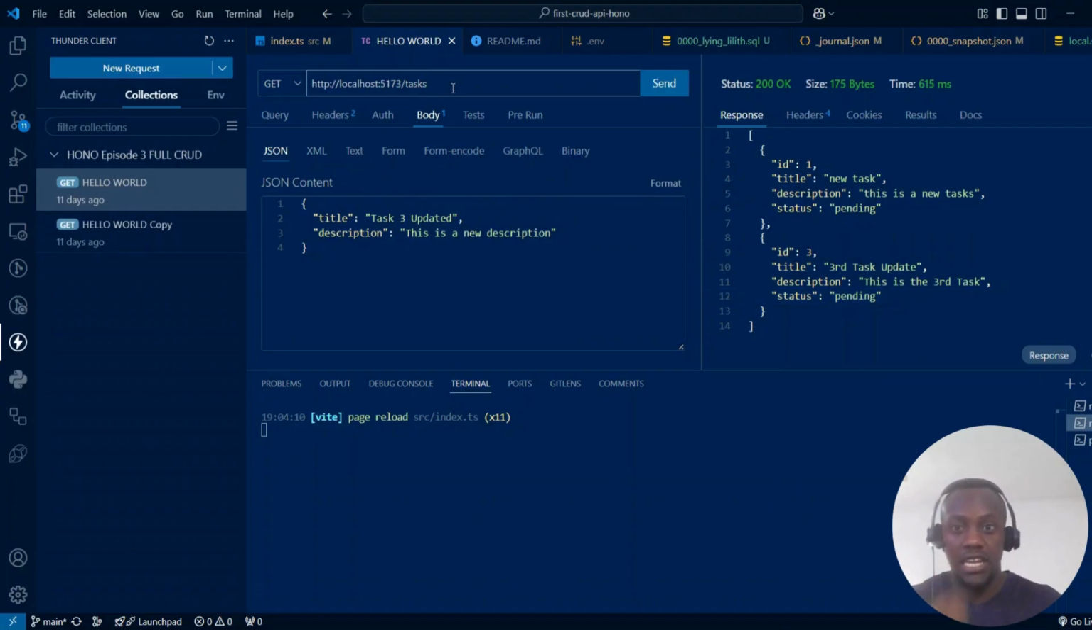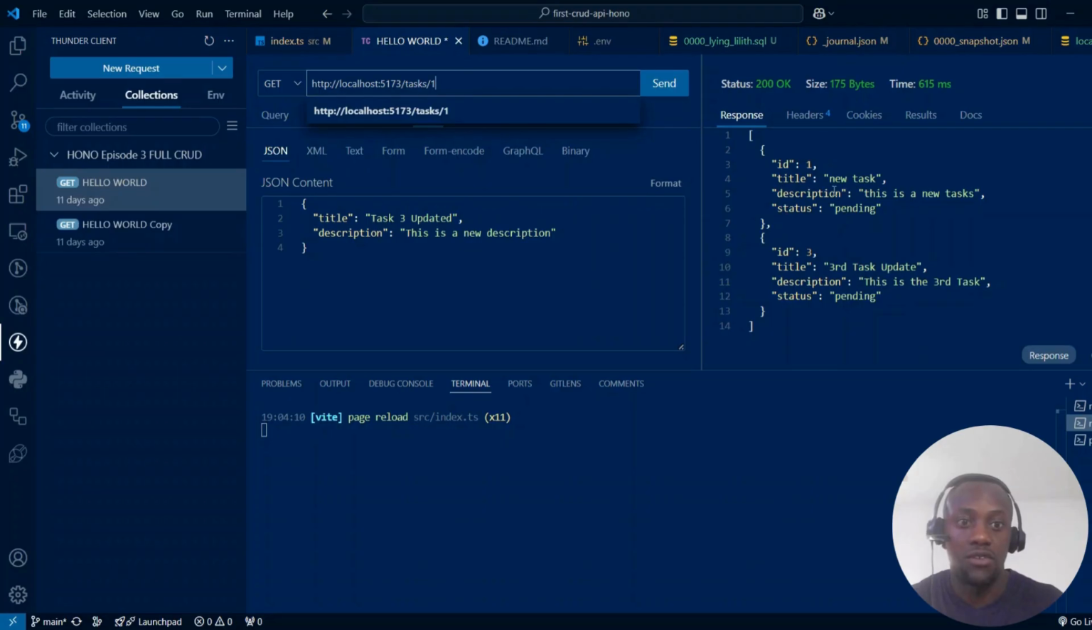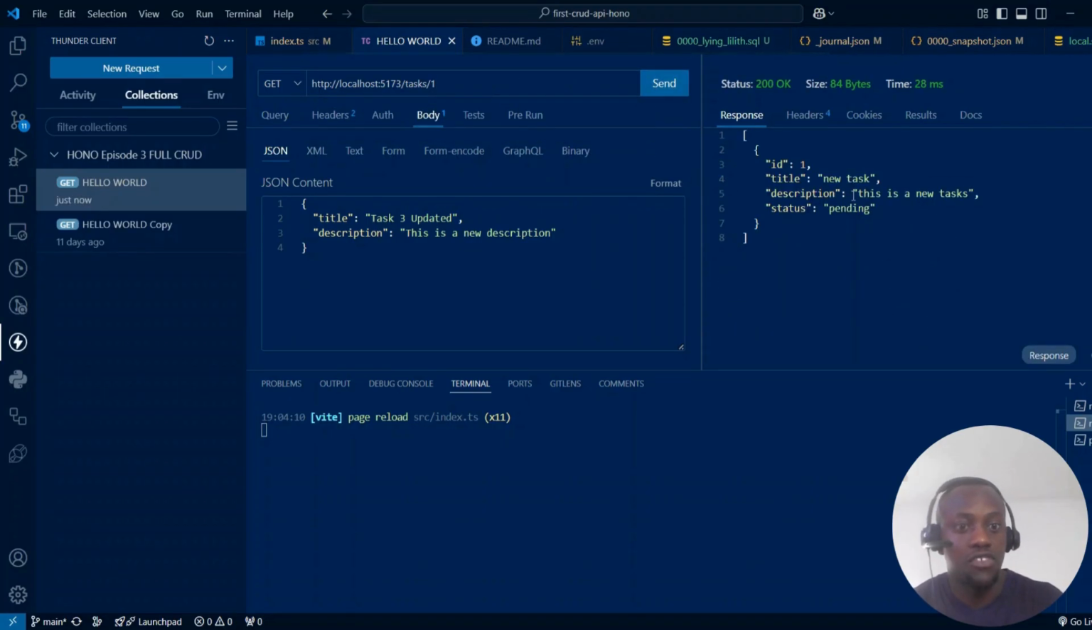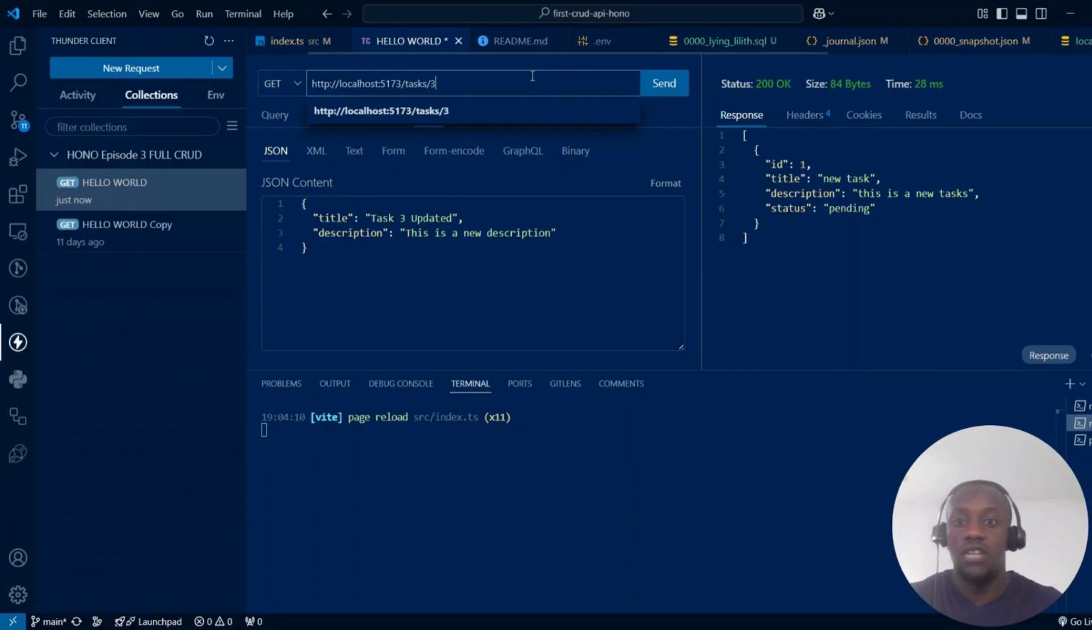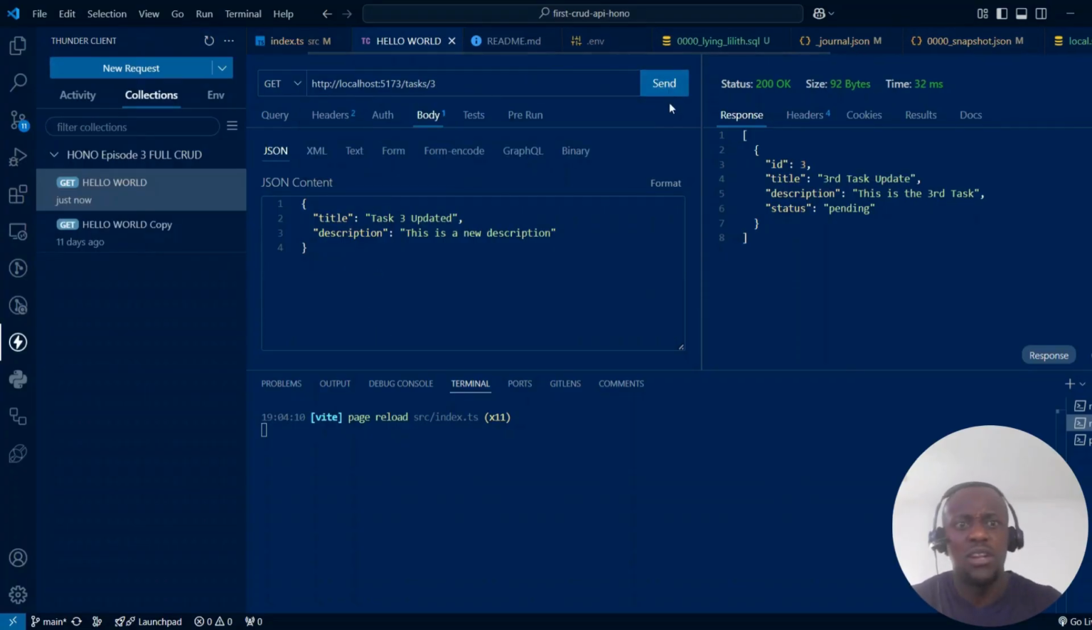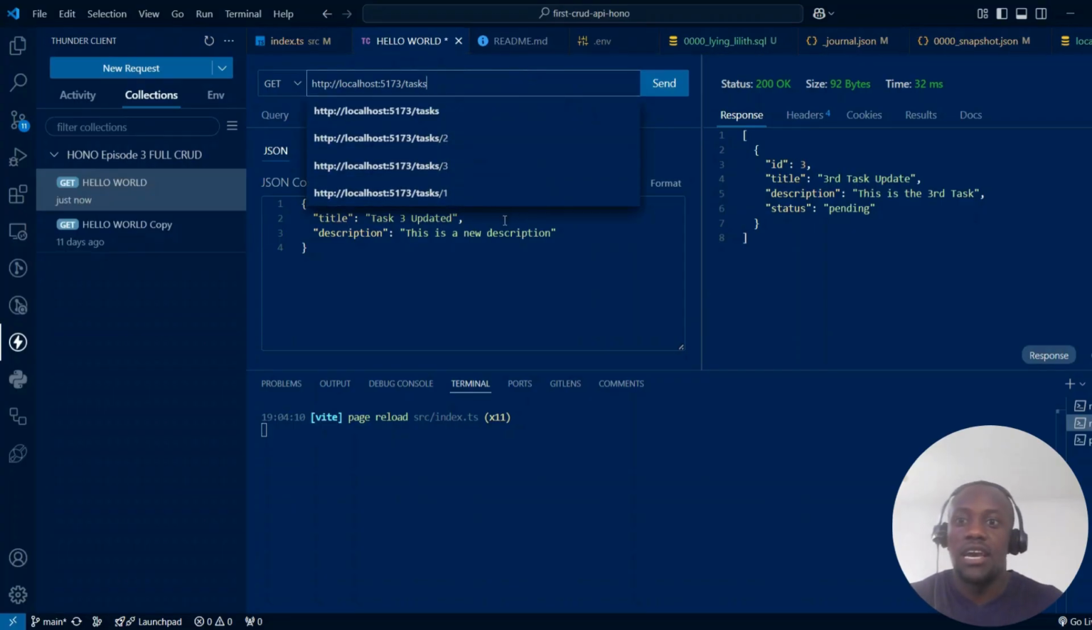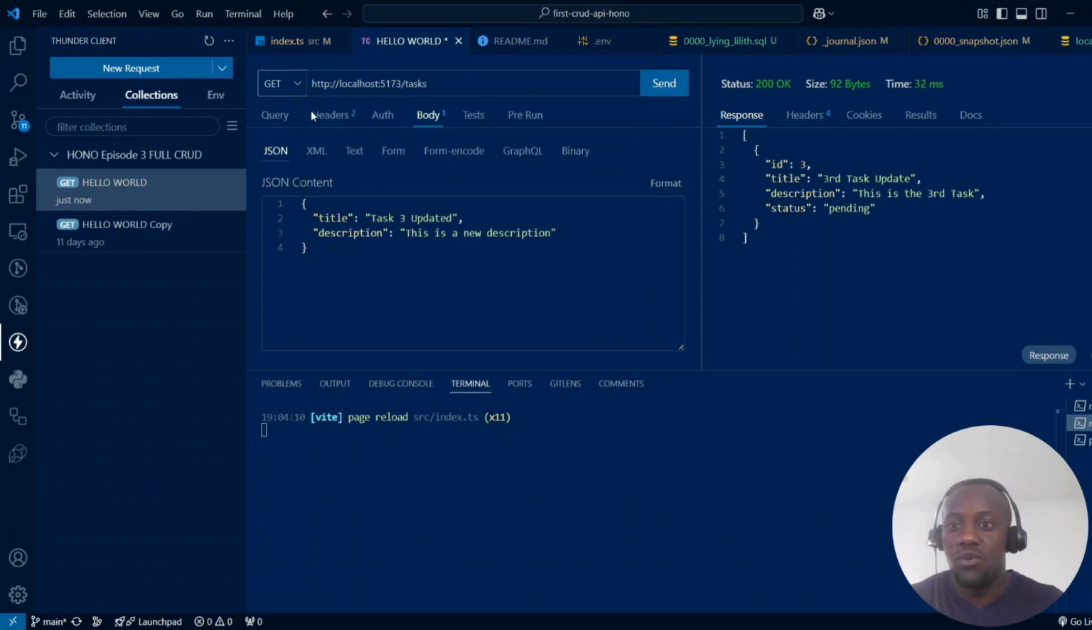Now I want to get a task. So I'll just put the ID and I should be able to get the task by ID. Perfect. So now we can get all tasks and we can get one particular task. If we put in task 3, that's the one that is there. It should exist as well. So that's perfectly fine. And then what I need to do now is a post request and I want to create tasks.